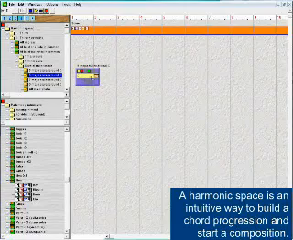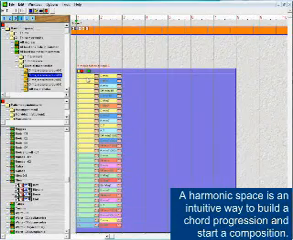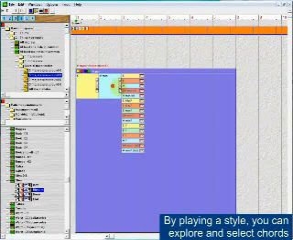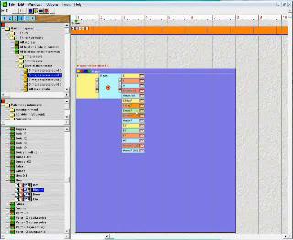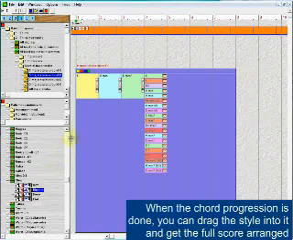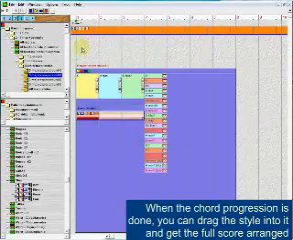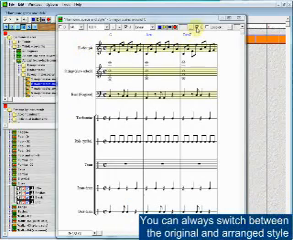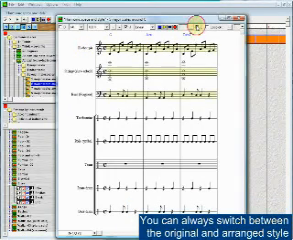A harmonic space is an intuitive way to build a chord progression and start a composition. In this example, chords are suggested which have at least two notes in common. By playing a style, you can explore and select chords. When the chord progression is done, you can drag the style into it and get the full score arranged. You can always switch between the original and arranged style.